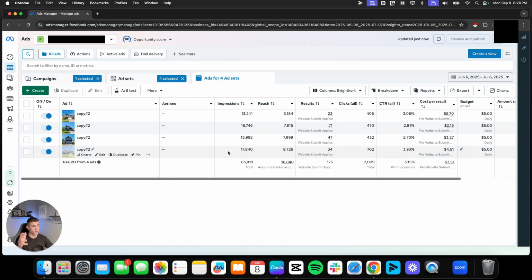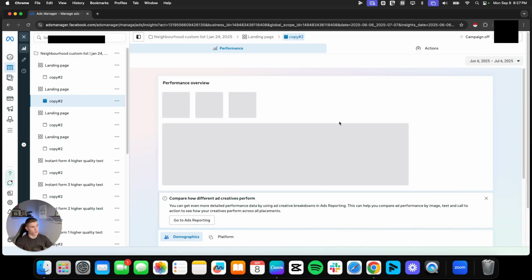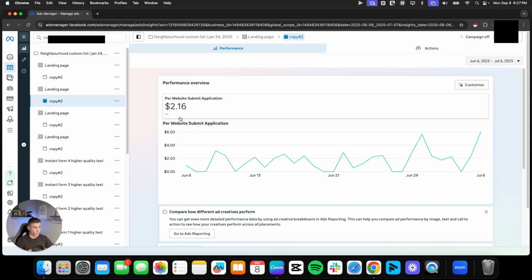Now, as you can see here, after split testing all 4 of these different ads, this is the one that performed the best, bringing in 70 of the 170 leads that came through. And as you can see, it didn't get the most impressions, and it didn't get the most reach either, but it did get the most results. All the other ads outperformed this one in every other category, and in click-through rate, but this one was just able to bring in leads at a much lower rate, $2.16 per website submit application, which is absolutely nuts.